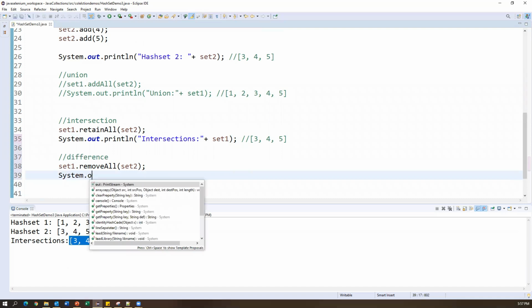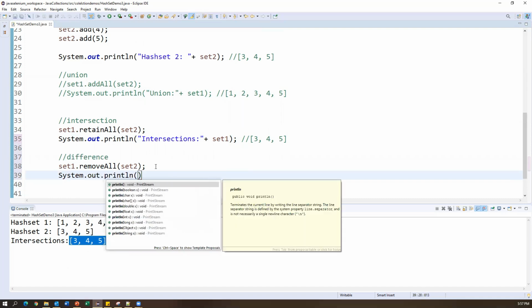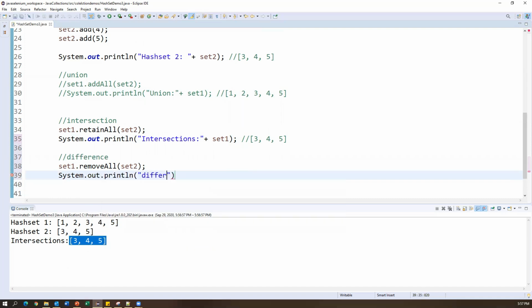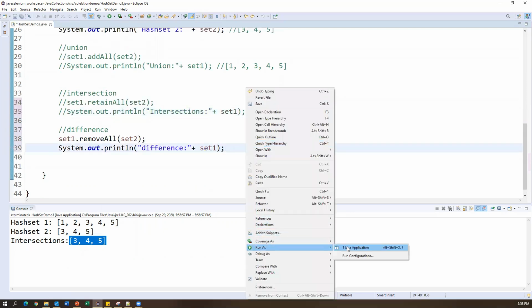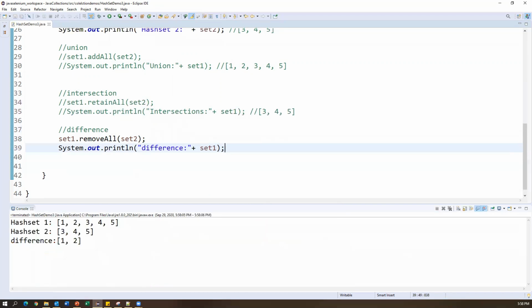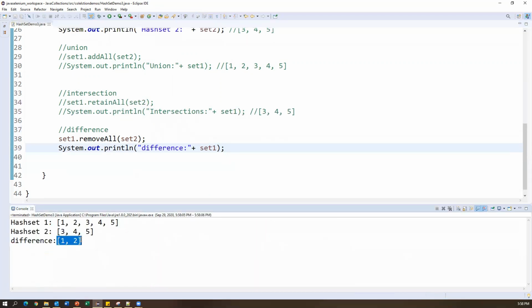I'll say system.out.println, and here I can say difference, and I'll print set1. Okay, and then I'll comment this. So this will give you the difference between set1 and set2, right? So now we got 1 comma 2.